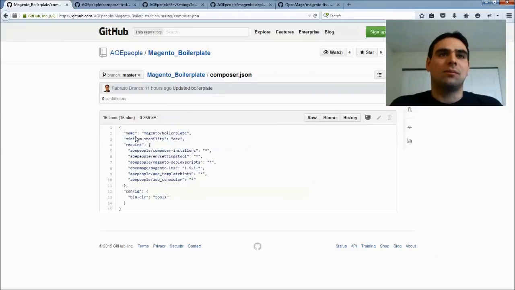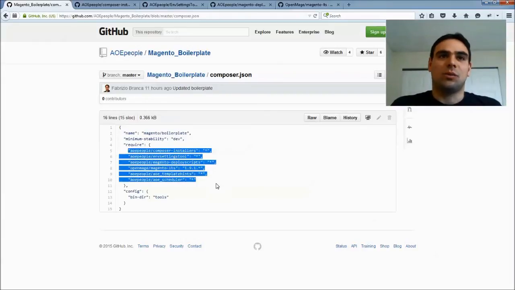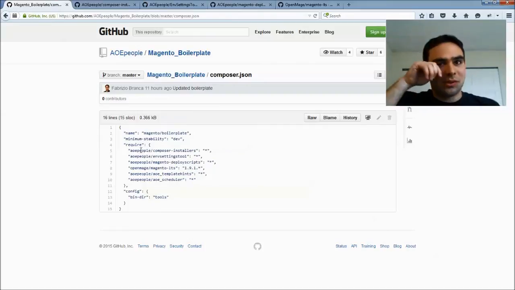Here the name of this demo project is simply Magento Boilerplate. And here are the components that we're using. Composer doesn't know anything about Magento. There is this very popular Magento hackathon Composer installer project on GitHub that introduces magento-module package types so that Composer knows what to do with the Magento module.